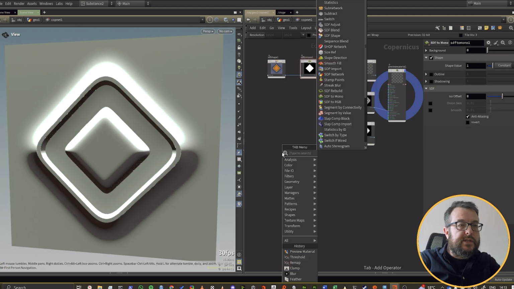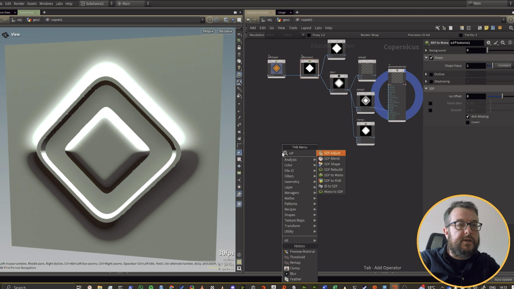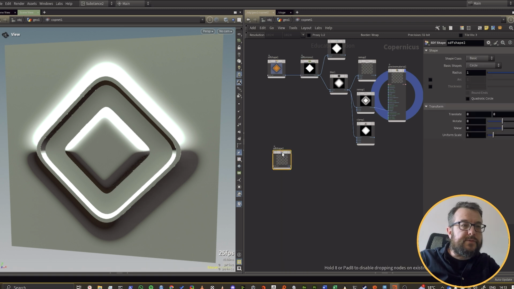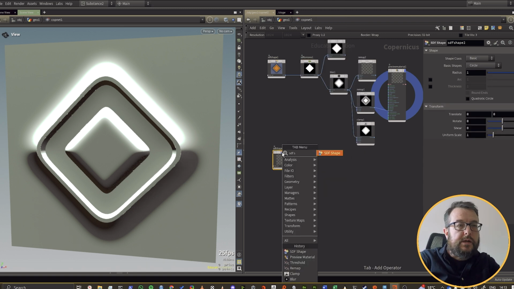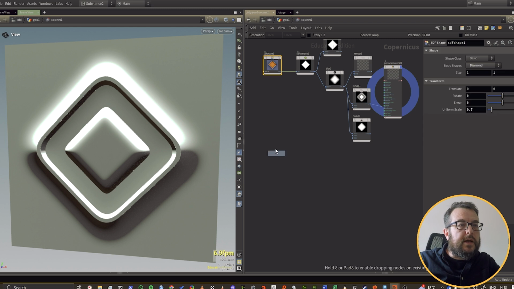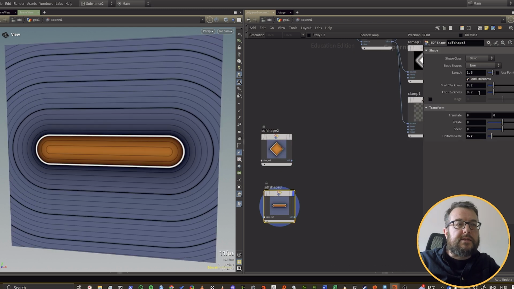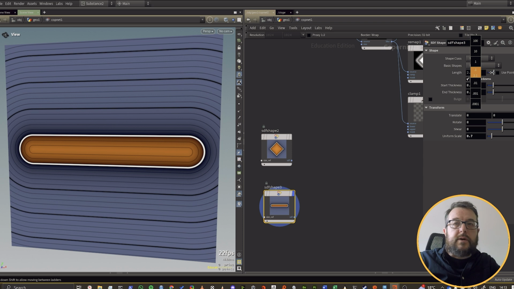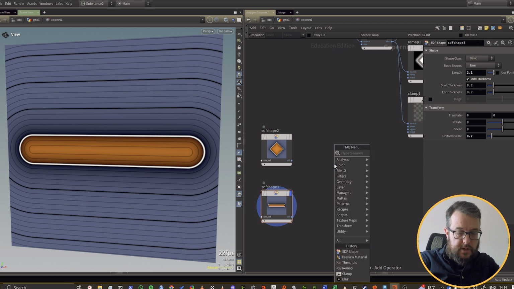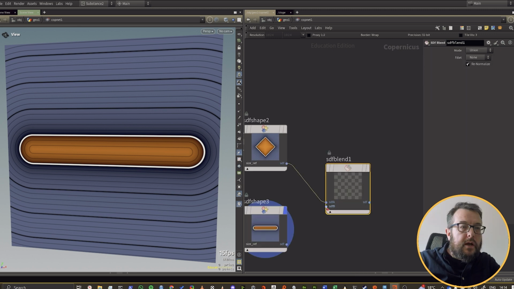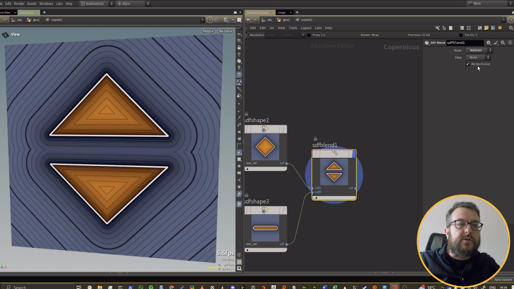Another way to get interesting shapes is to take advantage of our SDFs before we turn them into pixels. So I'm just going to copy my SDF shape here. I'll copy it twice. I'm going to add some thickness to the line, and make the line a little bit longer. Before we turn our SDF into some pixels, we can use an SDF blend, and this will allow us to do some SDF booleans. I'm going to change this over to subtract.